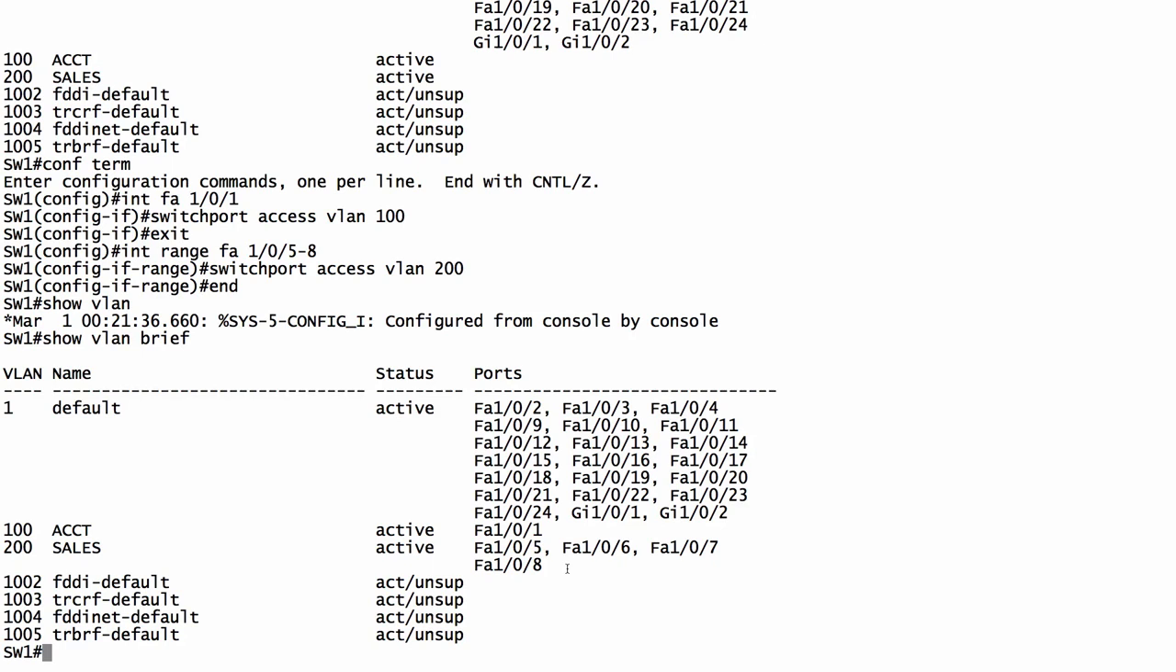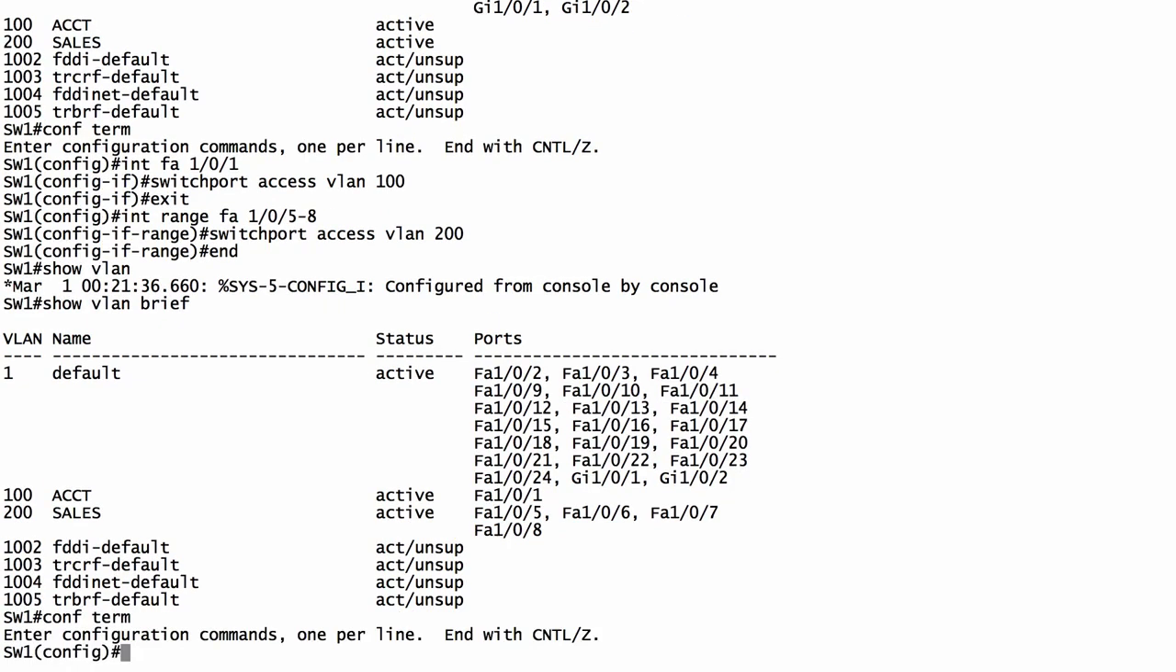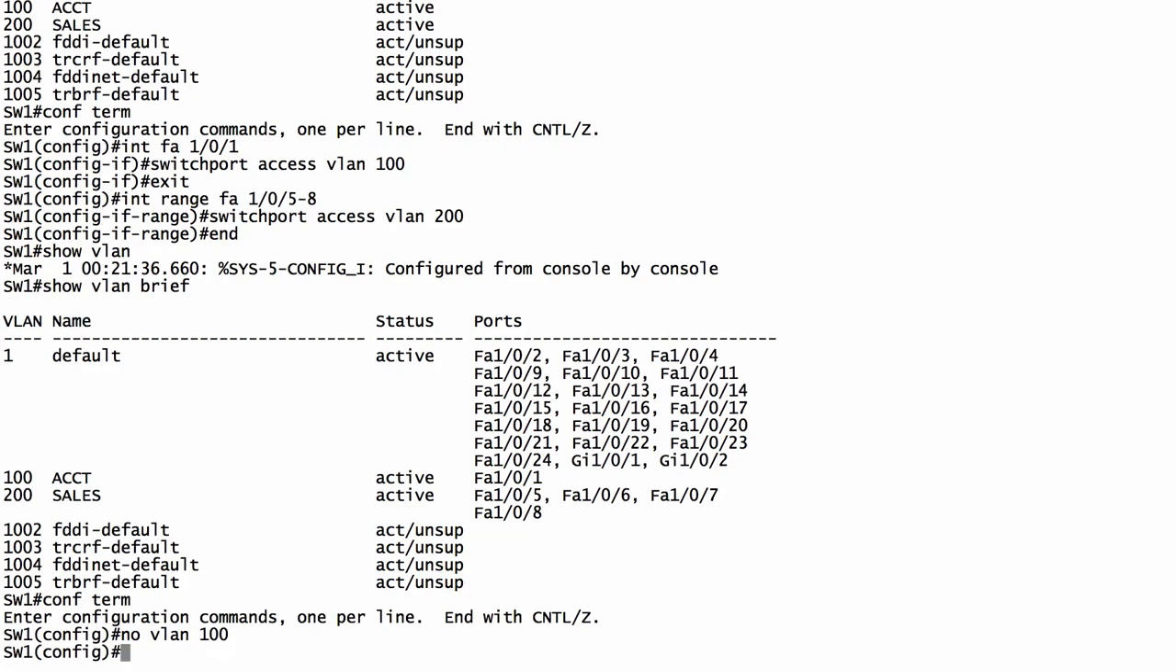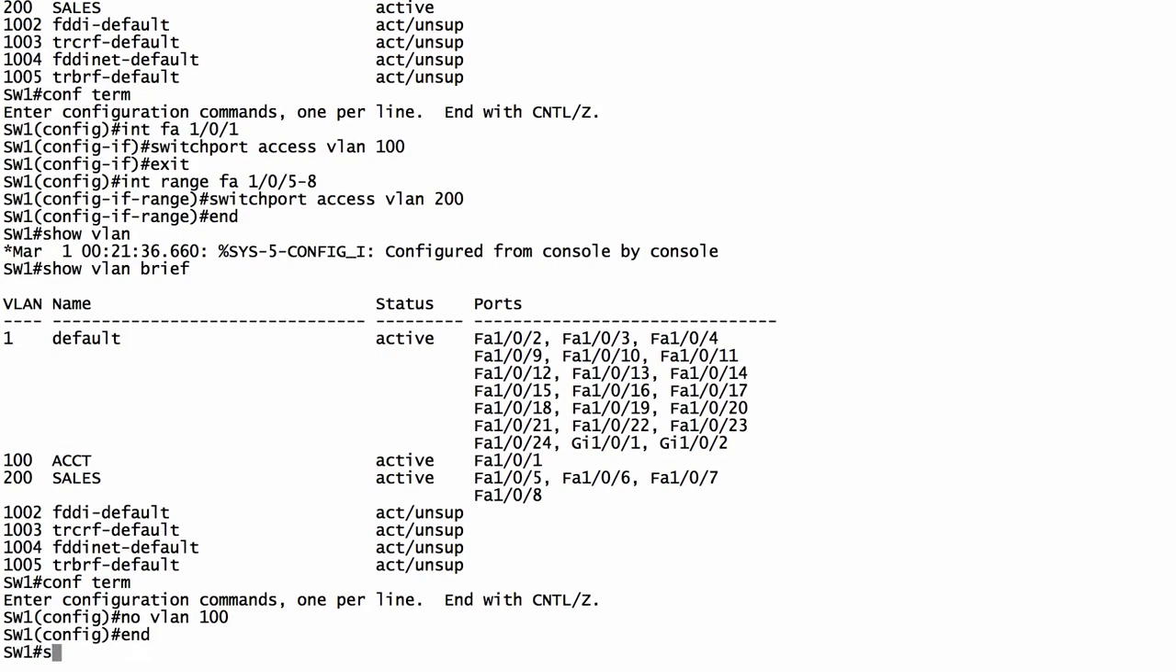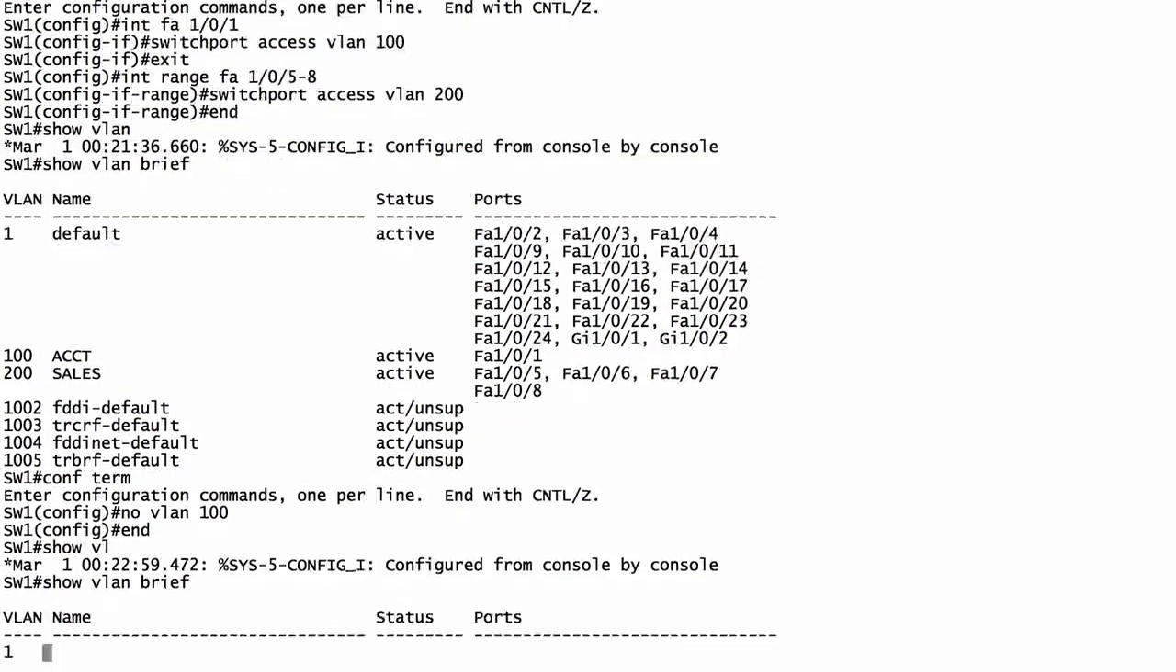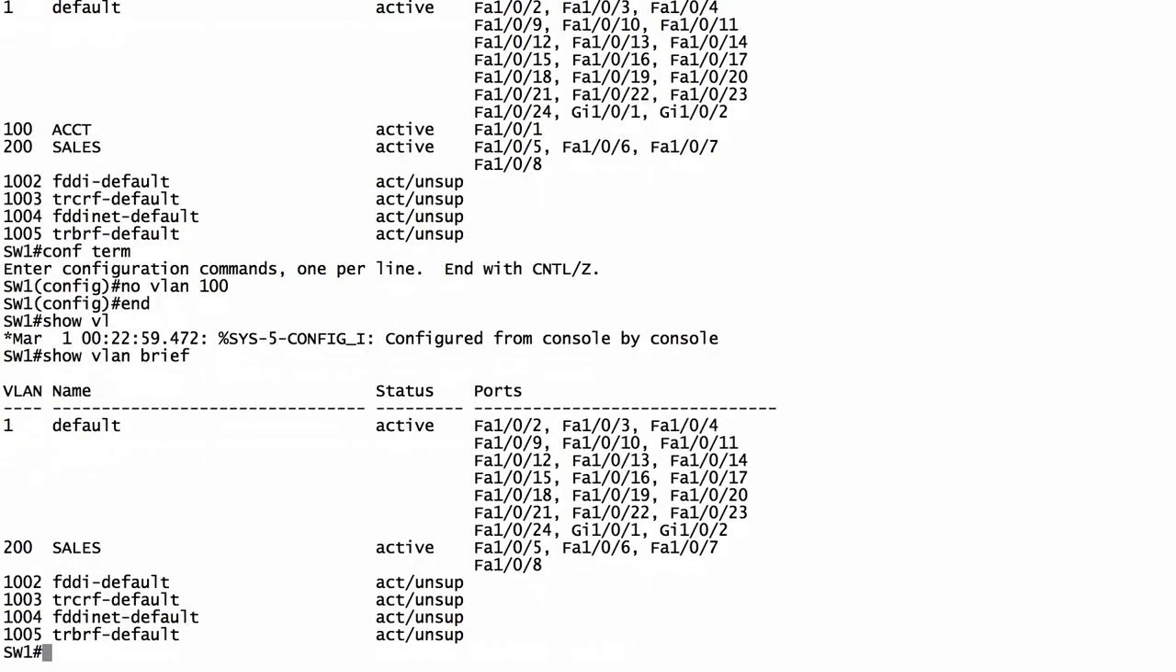It's unusable at that time. Let me prove this to you. Notice right now that the accounting VLAN contains one port, FastEthernet 1/0/1. But check this out. I'm going to go in and say no VLAN 100. I'm going to get rid of that VLAN. What do you think happened to FastEthernet 1/0/1? Let's see. Let's do a show VLAN brief again. And look as hard as you want, and you're not going to find FastEthernet 1/0/1. It is not assigned to any VLAN. It is currently not going to be passing any data.